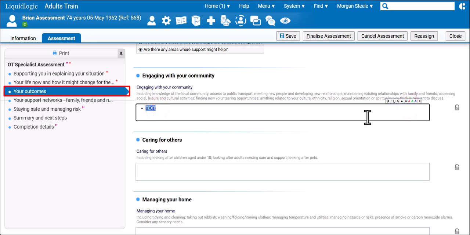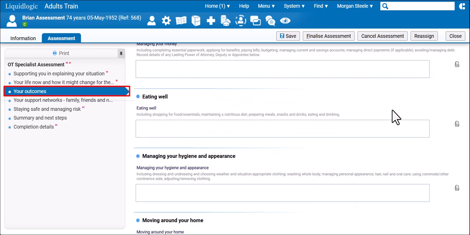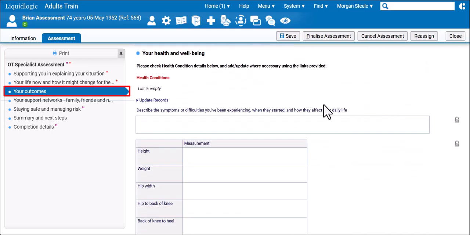Within the free text boxes, OTs should be stating whether the person has reported or whether the OT has assessed. The Health Outcomes question is a mandatory question.